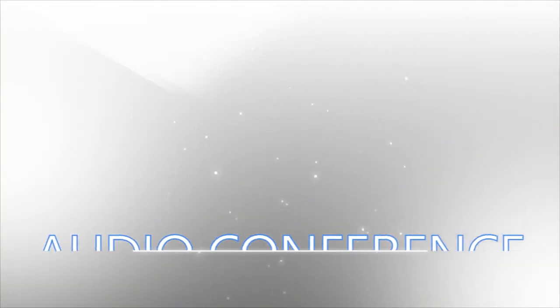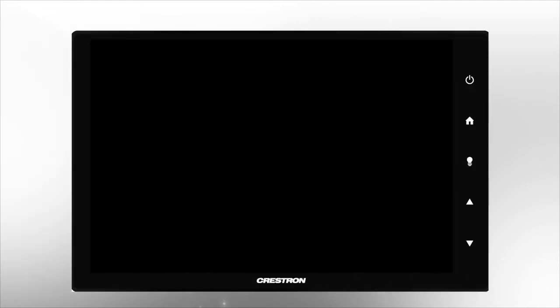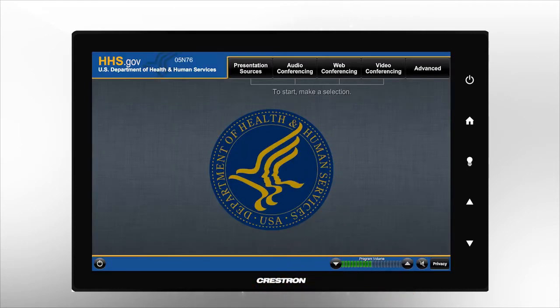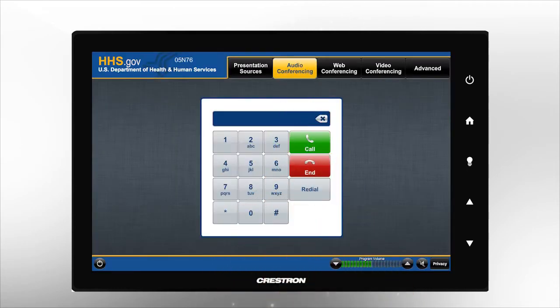Initiating an audio call is quick and easy. To get started, first access the touch panel. If the touch panel is asleep, simply touch the screen to wake it. Next, select Audio Conferencing. You will then see the dialing screen. Use the keypad to enter the phone number or extension you wish to call.